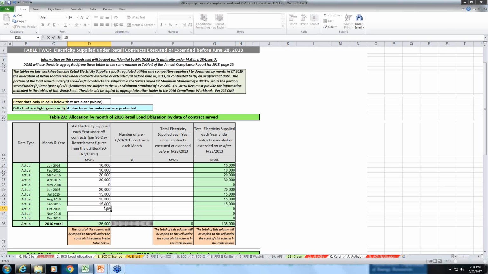to say how many of those June 28, 2013 contracts you had in each of those months, and how much electricity was supplied under those contracts each month. And then the last table will subtract that column from that first column, and you'll get the net energy supplied under later contracts.